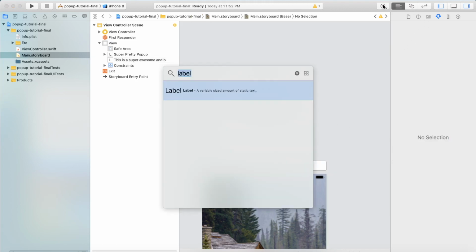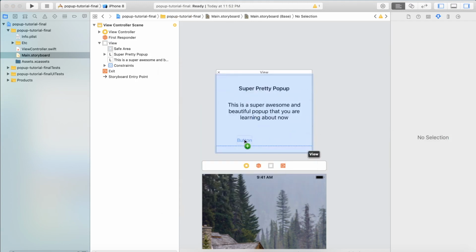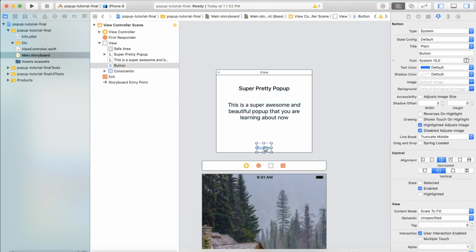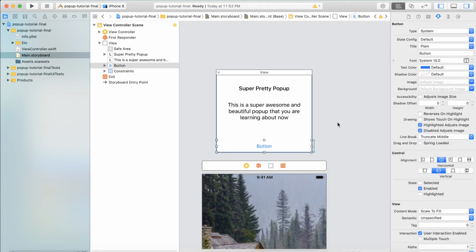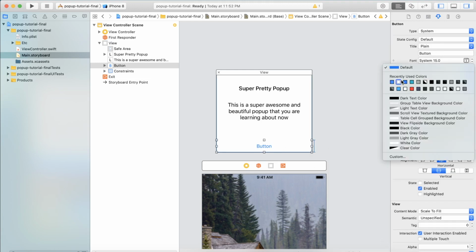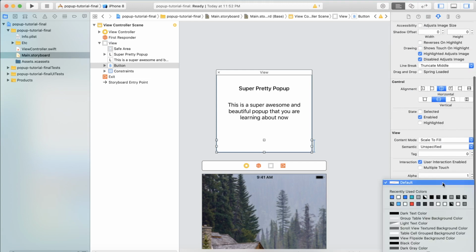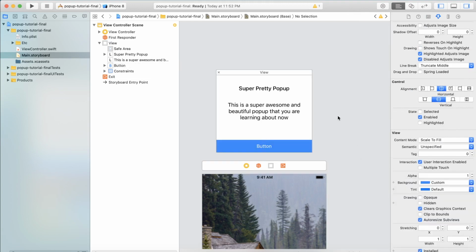That's looking great. Let's go into the library one more time. And we're going to create a button. And this is going to be the done button at the bottom. So drag that in, set some constraints once again. Let's do 0 on all sides except the top. And we're going to set a height of 40. So now that's there. Change the text color to be white. Change the background color to be blue. And change this text to be done.